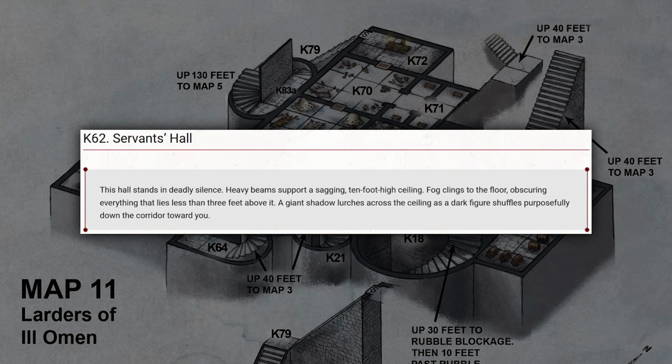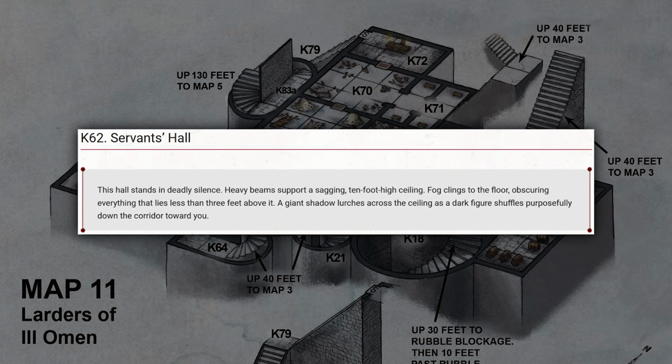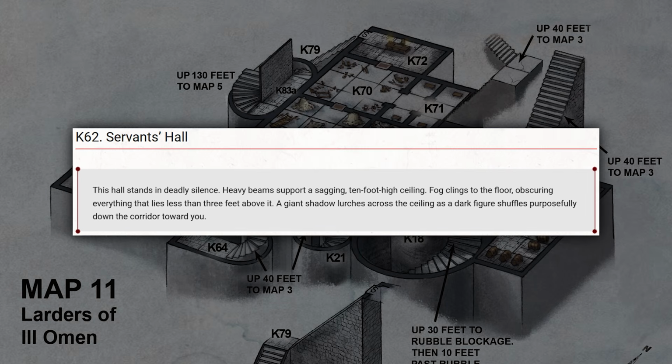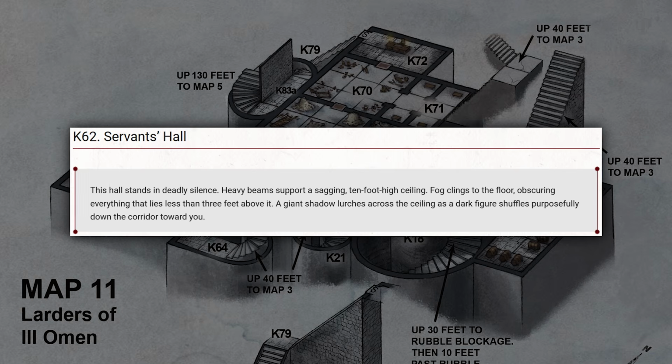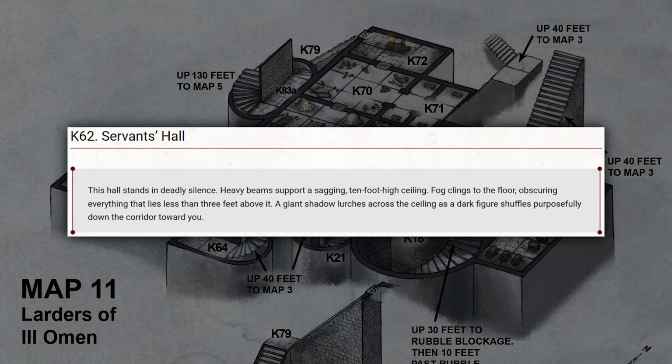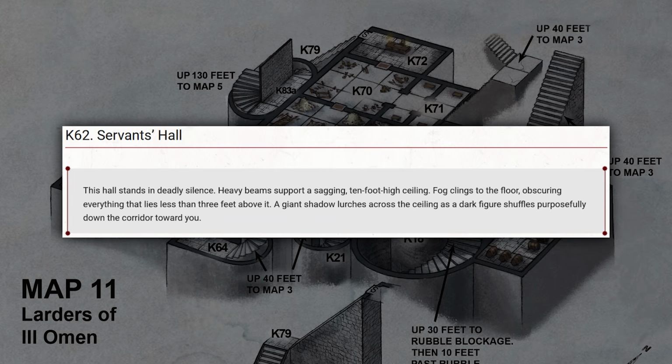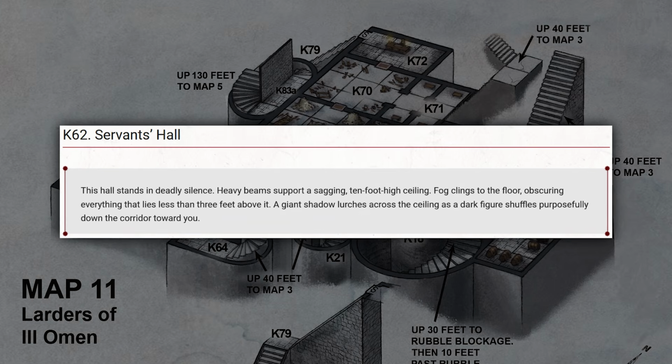K62, Servants' Hall. This hall stands in deadly silence, heavy beams supporting a sagging 10-foot-high ceiling. Fog clings to the floor, obscuring everything that lies less than 3 feet above it. A giant shadow lurches across the ceiling as a dark figure shuffles purposefully down the corridor towards you.